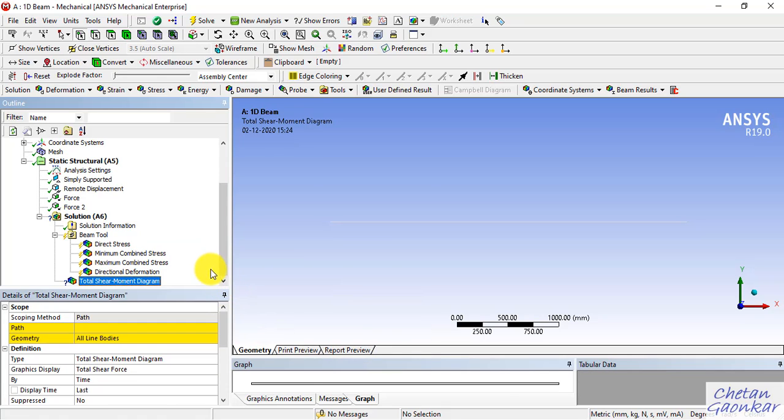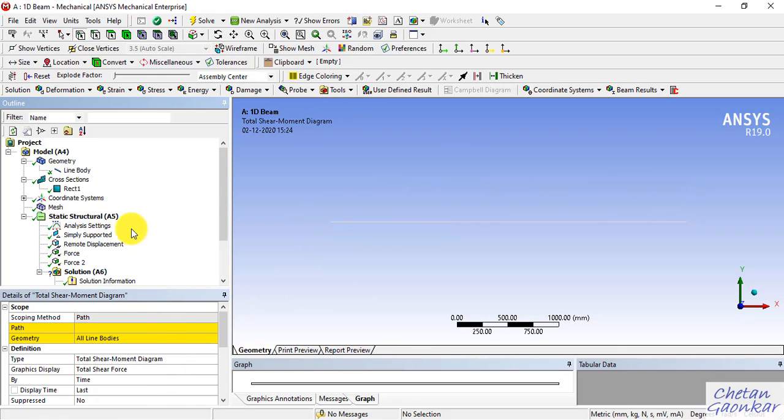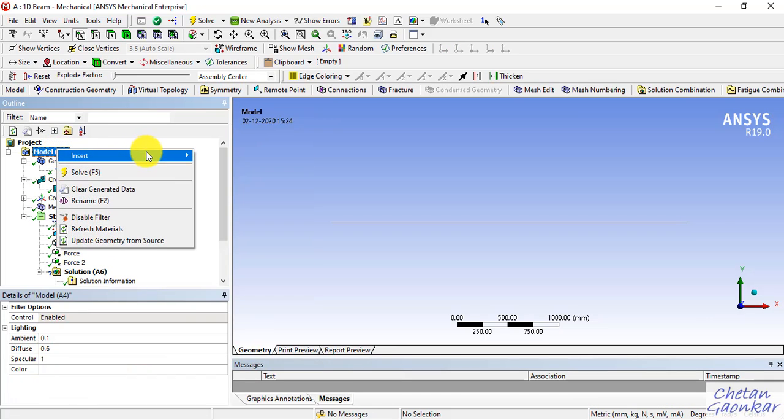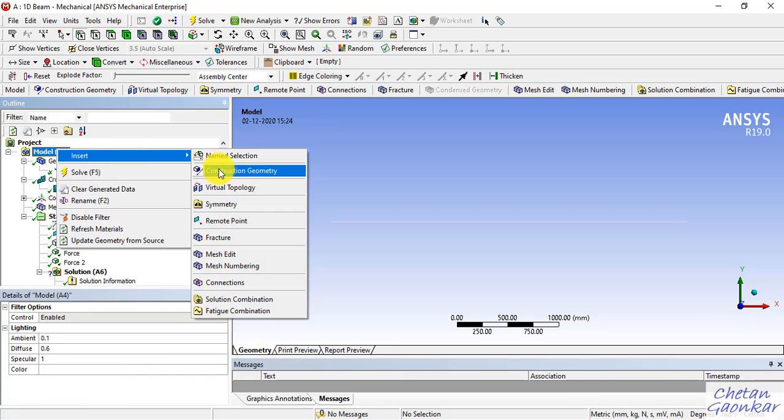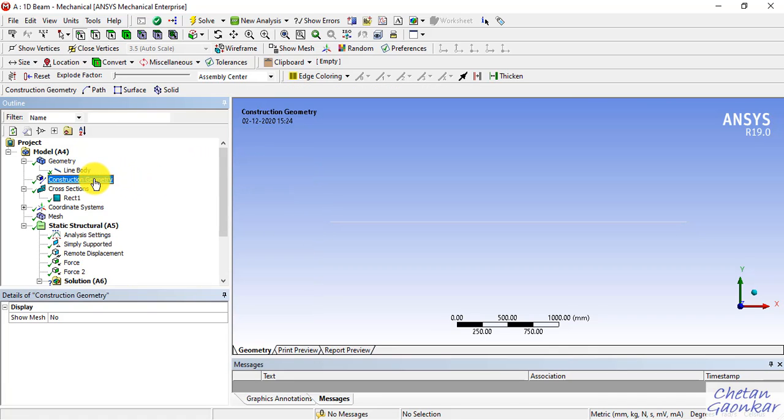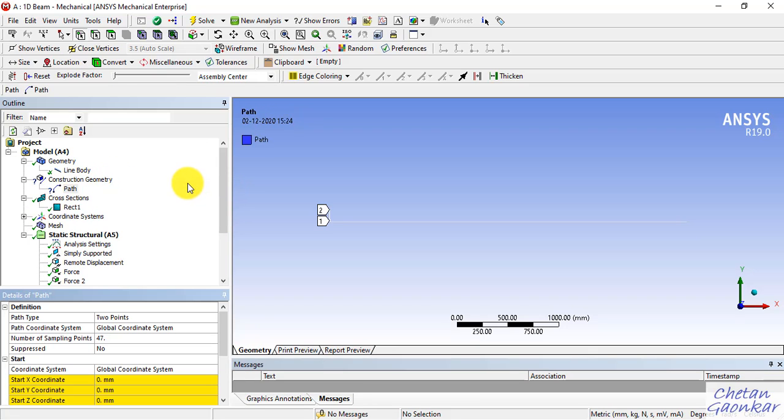moment diagram. All right, now once you click on shear moment diagram, it will ask you path. Now this is basically what it is asking us, along which path we want to plot the shear force and bending moment diagram. For that, we need to specify this path properly. And how to do that is, you need to go back to this model, right click on it, say insert, and then construct geometry. So we need to choose this option, construction geometry. Again, right click now on that construction geometry, go to insert, and then click on path.